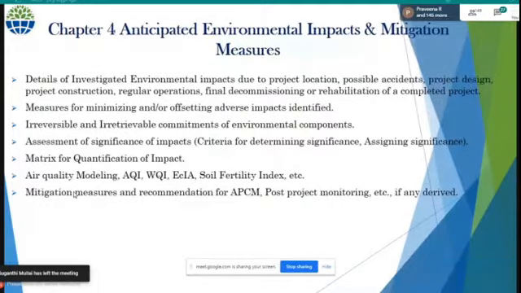And chapter 4, here you can see the anticipated environmental impact and its mitigation measures. Apart from this, you have to put air quality modeling, noise quality modeling, AQI, that is air quality index, water quality index, ecological impact assessment, soil fertility index, noise quality index, these indices and matrices to be provided. And then you have to provide the mitigation measures and budget also.